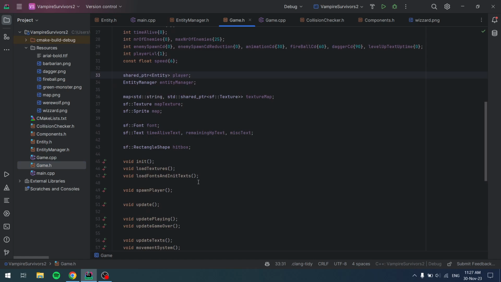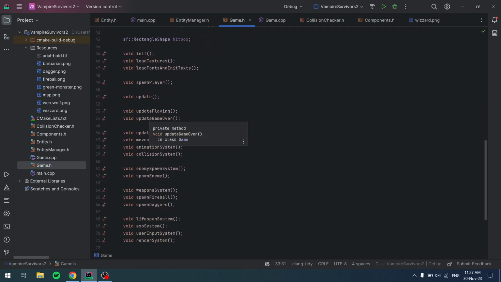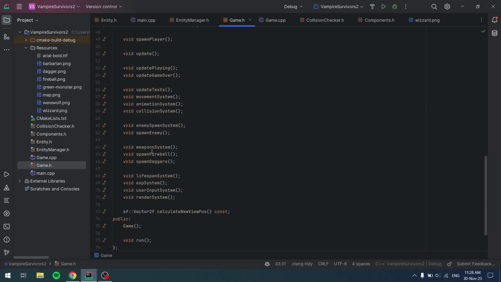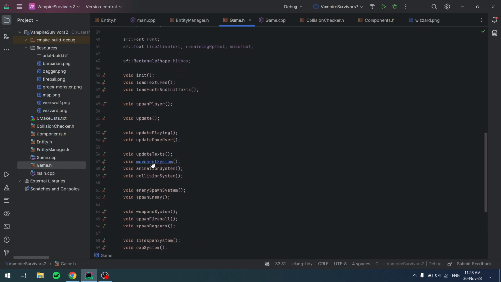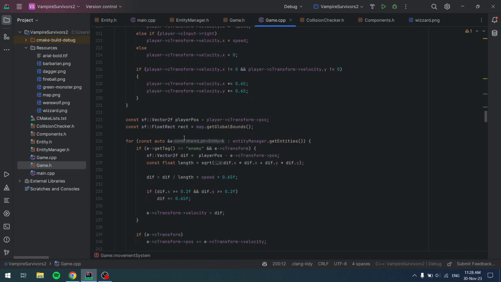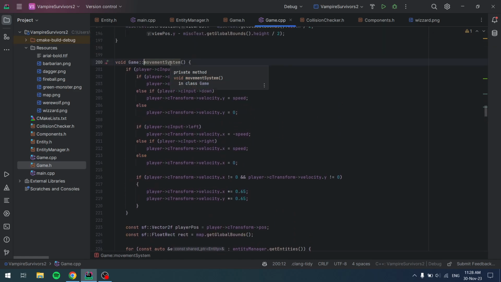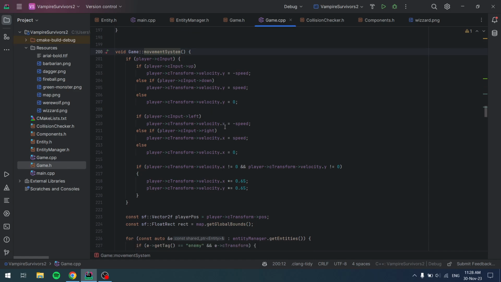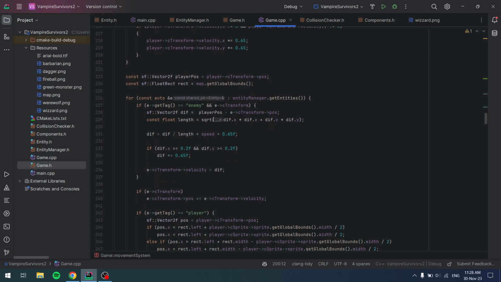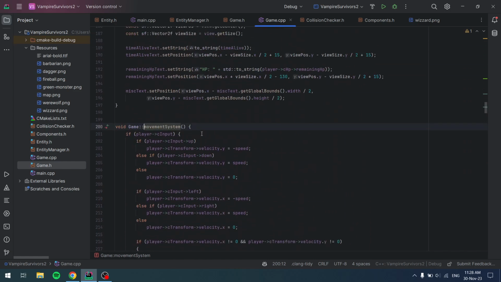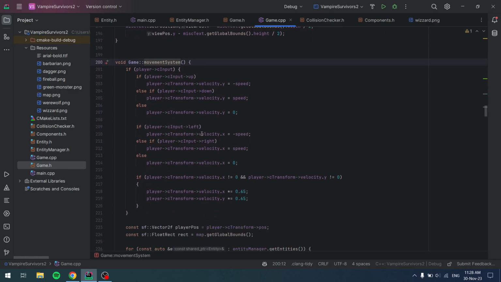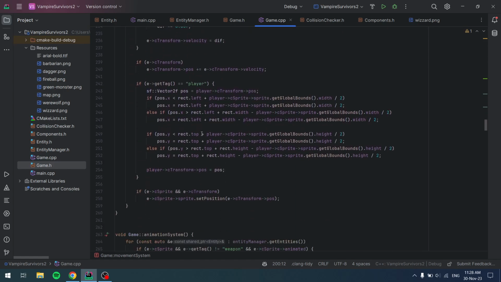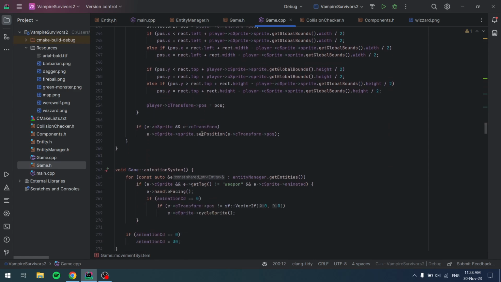is the system part. The systems. I have, you can see, a movement system, animation system, collision system, weapon system, whatever. Every one of these systems handles one thing, so the movement system handles the movement for every entity, for the player, for the enemies, for the weapons, for whatever it needs. And the great part is that usually once you get done with everything, you don't really need to change the systems themselves. They kind of remain the same.